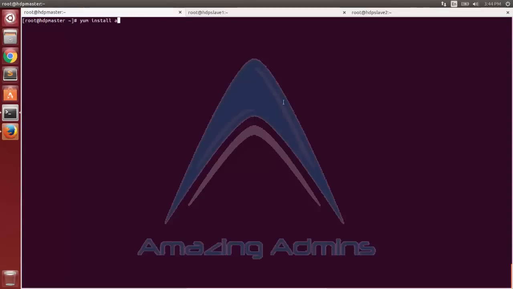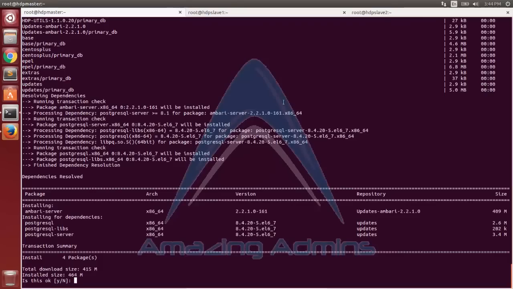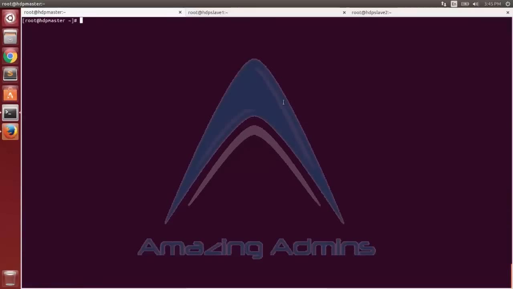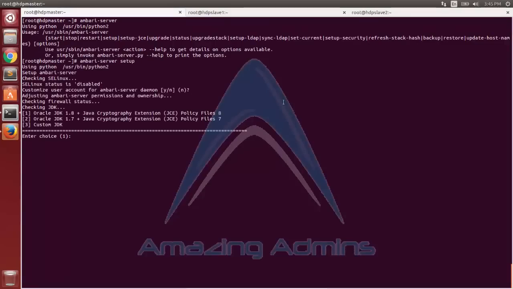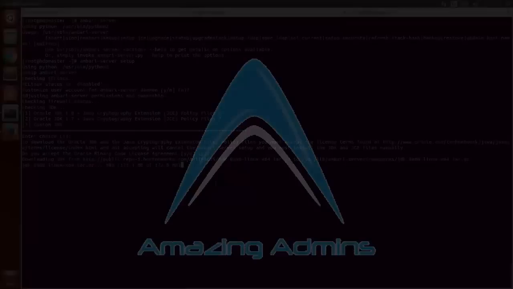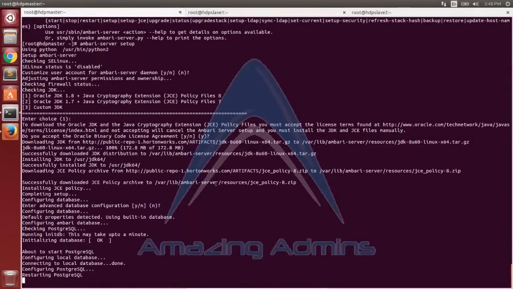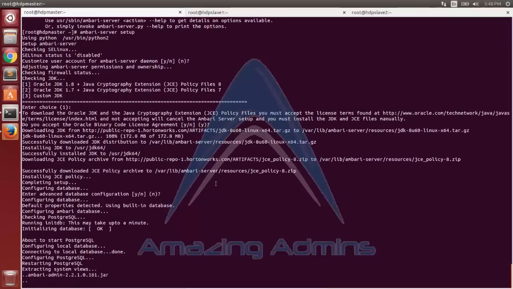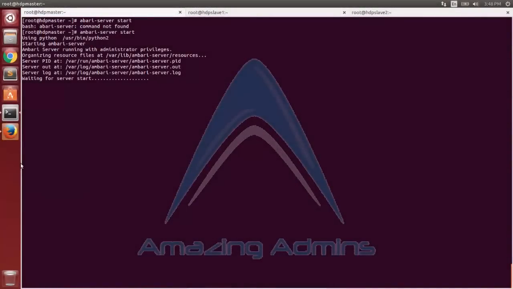To install Ambari server, I'll use the command yum install ambari-server. It syncs with my local repository and the installation is over. As you can see, it's very fast because it's installing from my local repository. To initialize my Ambari server, I'll use the ambari-server setup command. I'll use the default choices given by Ambari server just by pressing enter. As you can see, it initially downloads Java, and the database configurations are done automatically as I'm using the default options. After the setup is over, I'll use ambari-server start to start the Ambari server.